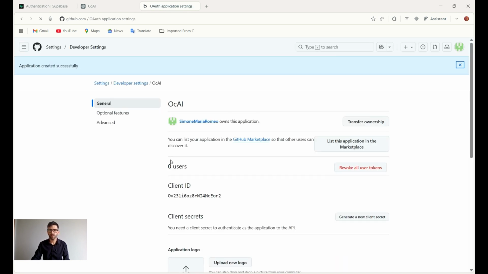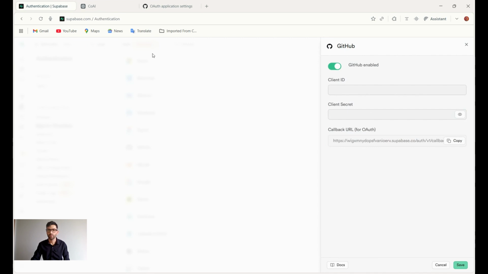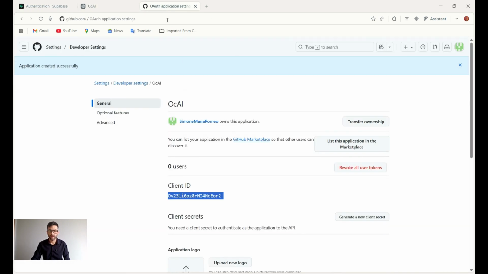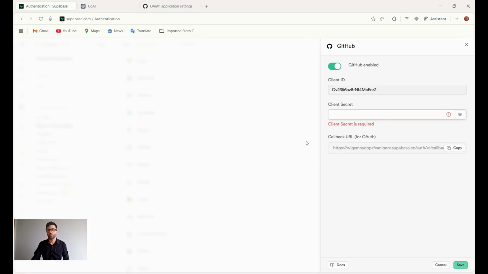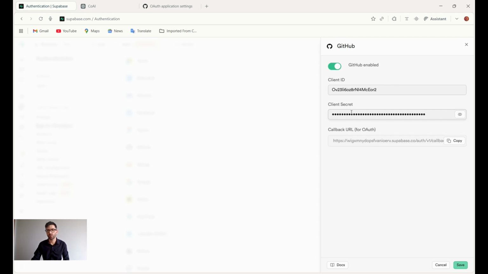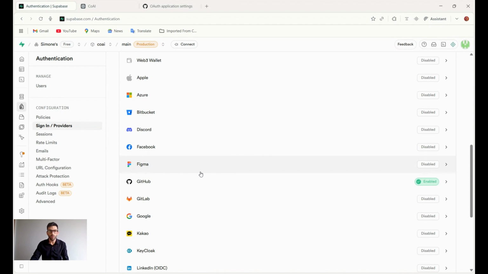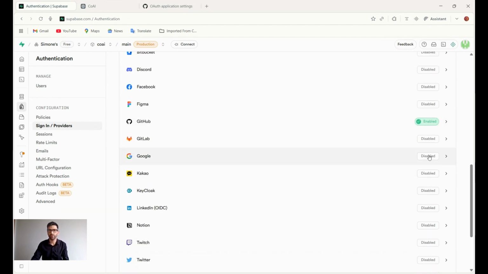Once you have done this, you can copy the client ID, you can paste it into Supabase, and you can generate a new client secret. After you have confirmed your account and generated the client secret, you can go back to Supabase, you can paste the client secret into the box, and you can save it. You will see that now GitHub is enabled, and you can do the same process for other providers.